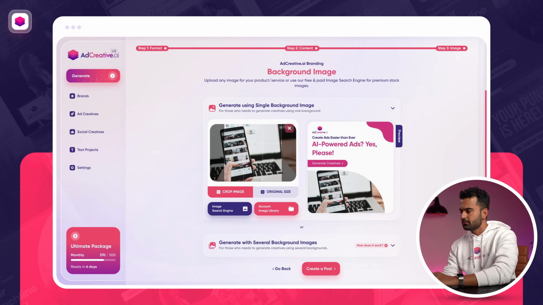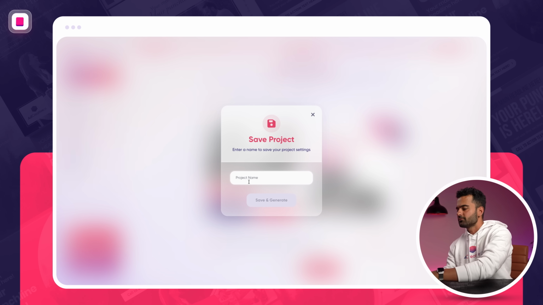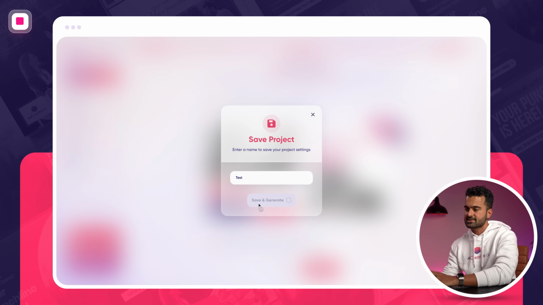So let's say this one looks good. AI-powered ads, everything looks good. And I'm just gonna name my project test. And that's pretty much it.